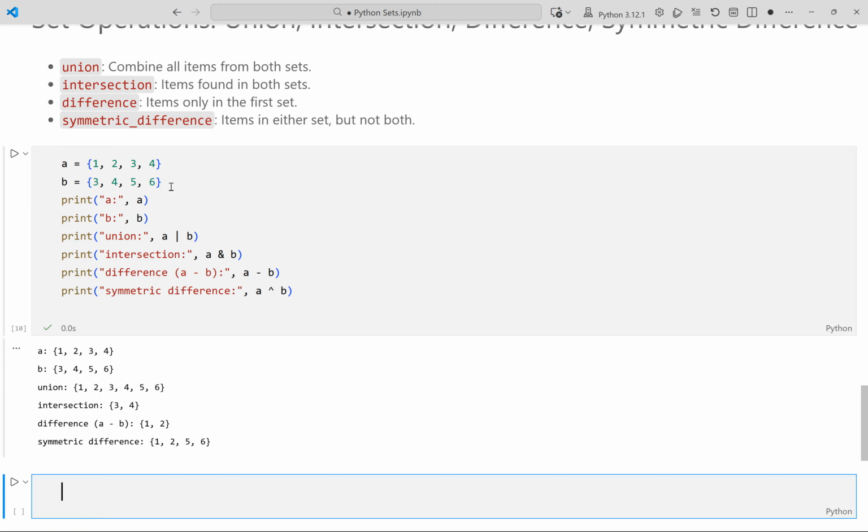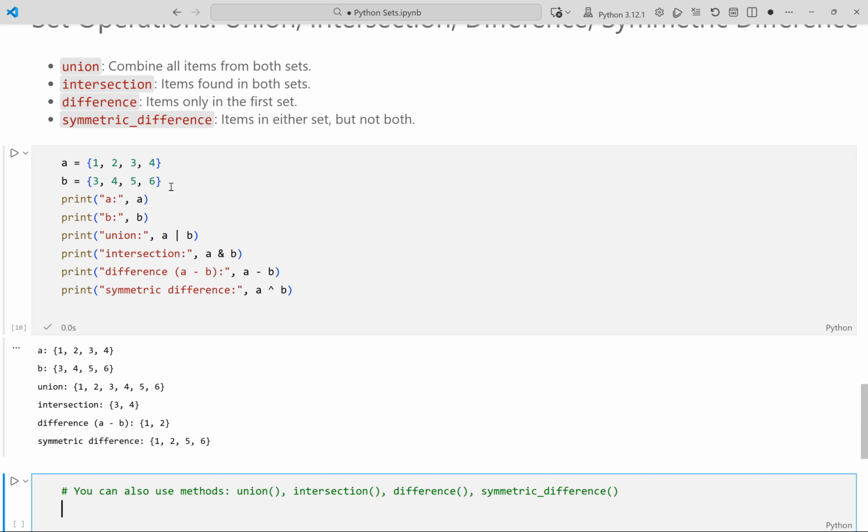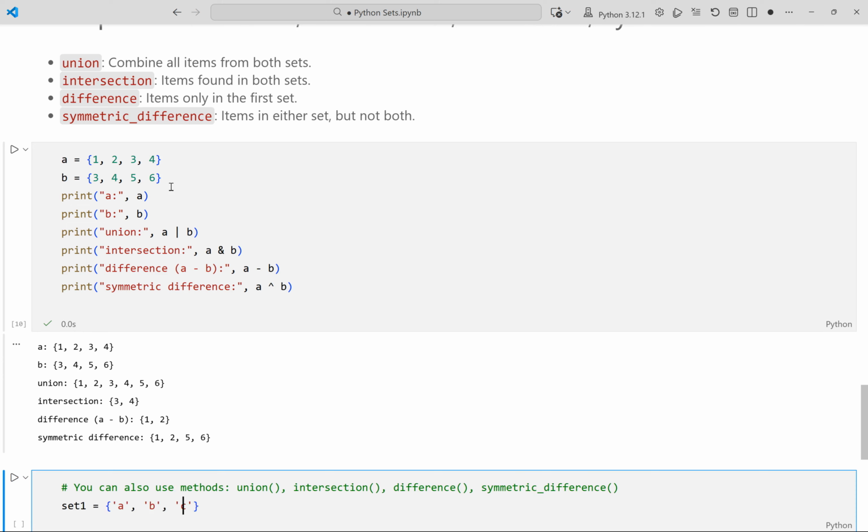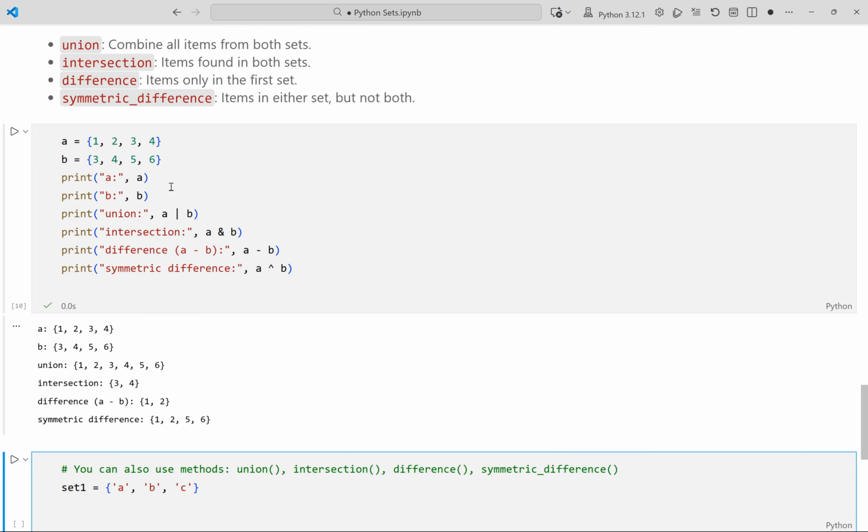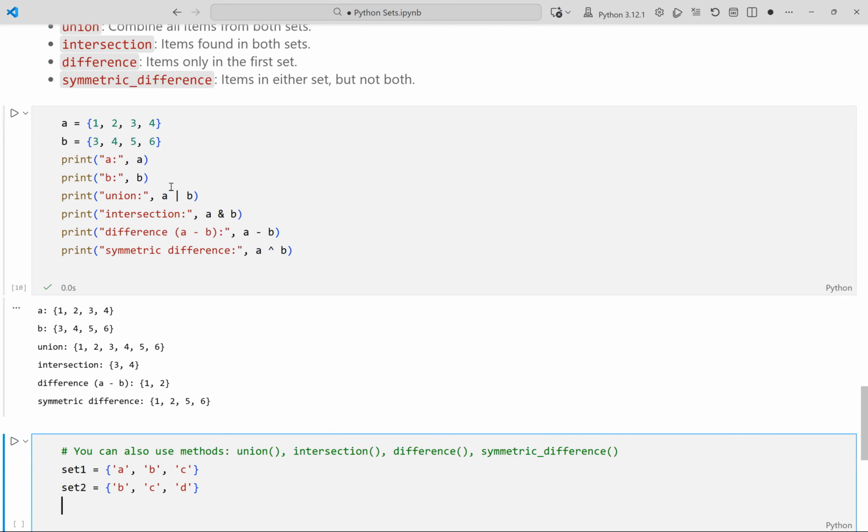Let us see this using set methods with words for variety. You can perform set operations using methods like union, intersection, difference, and symmetric_difference. Here we define set1 with elements A, B, and C. Here we define set2 with elements B, C, and D.